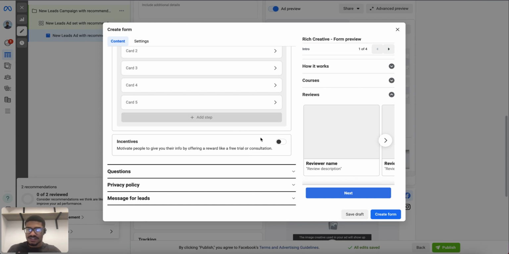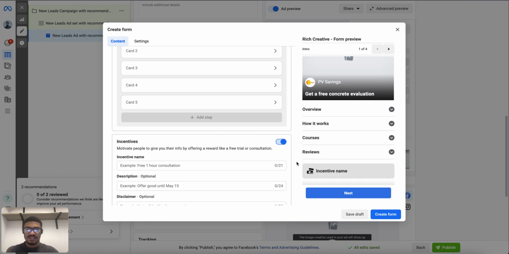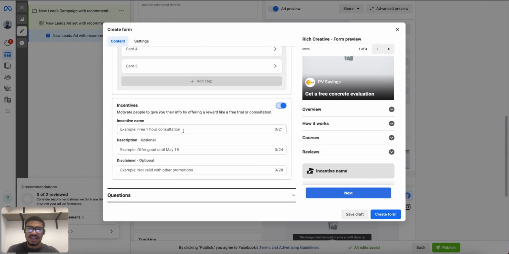Ladies and gentlemen, this is literally looking like a real landing page. This is looking like a real landing page already. Incentives. So now, what are the incentives? Maybe the reinstate. It gives you an example right there.